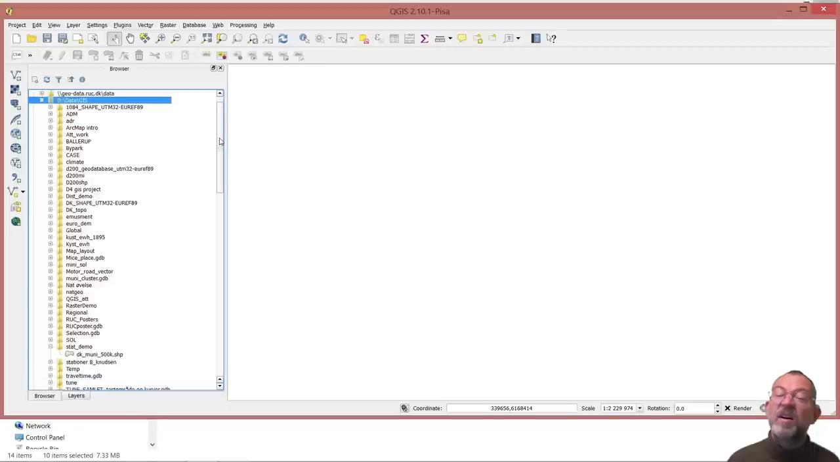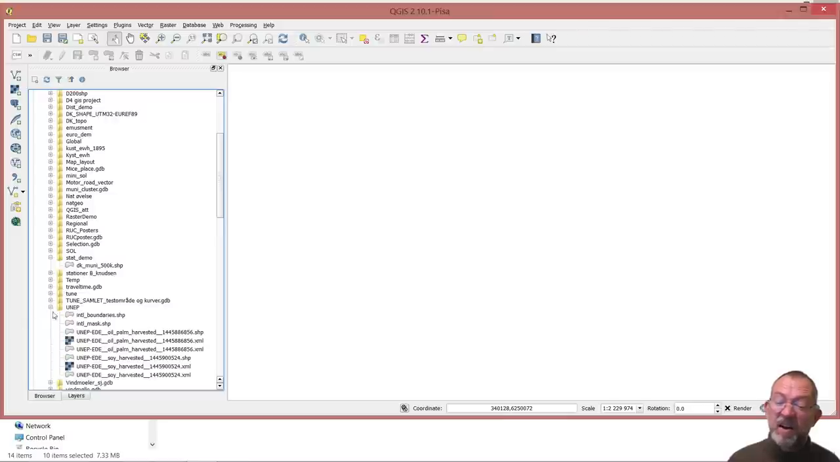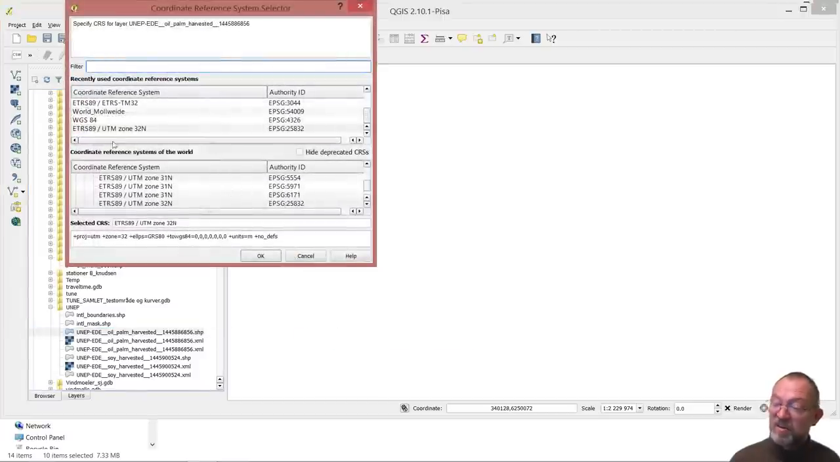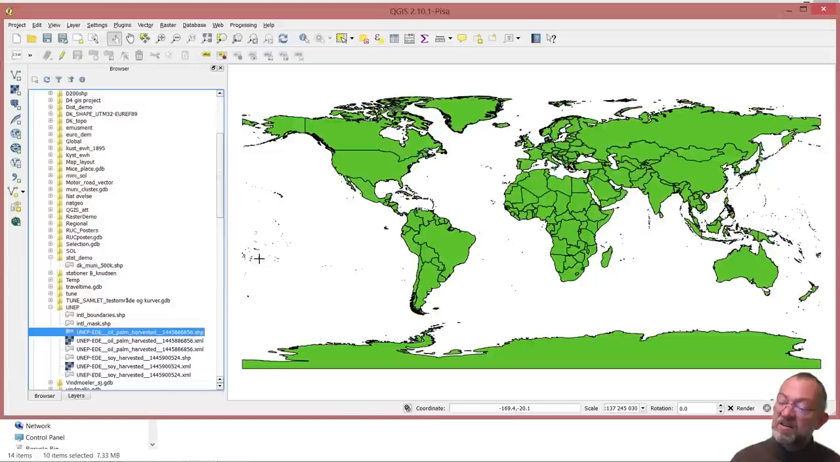And if I now go look in my UNEP folder, it should be down there. I got my oil palm dataset, and that's the shapefile I want. And it's probably in WGS. So here we got our dataset.